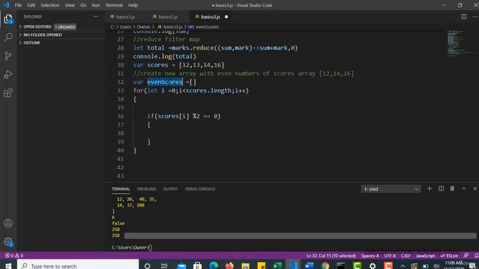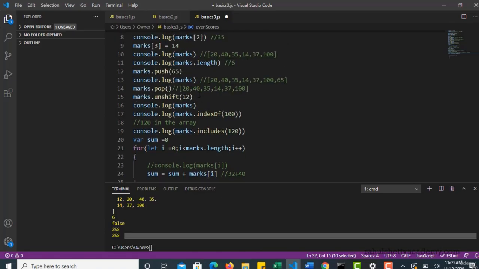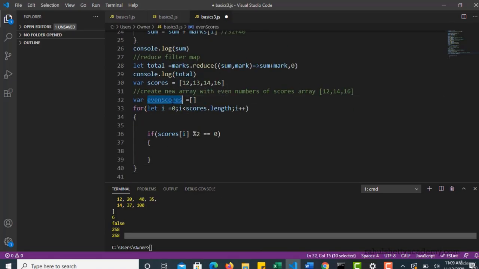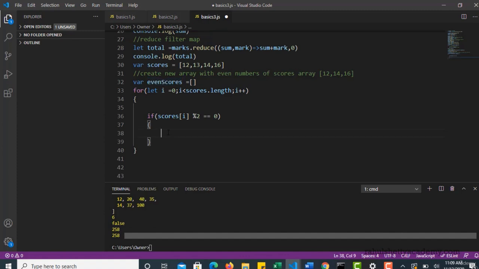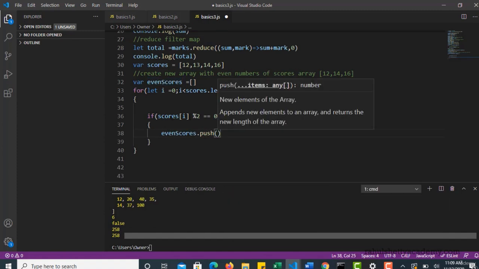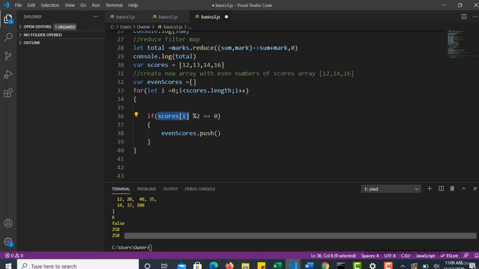But now you know, right? If you want to push new value into this array, we already saw that there is a method called push, which will add a new element, right? So dot push, what should you push? You should push the element from the score array.